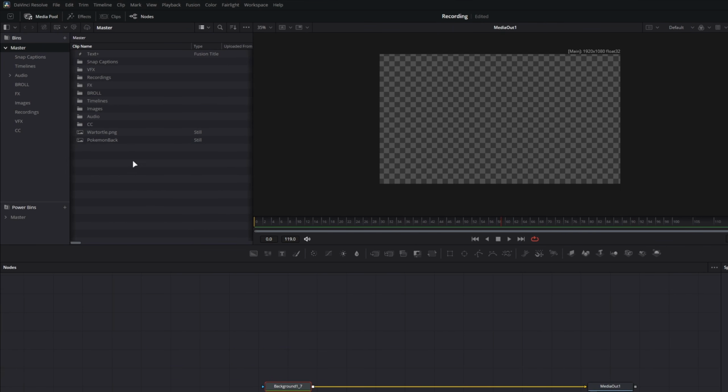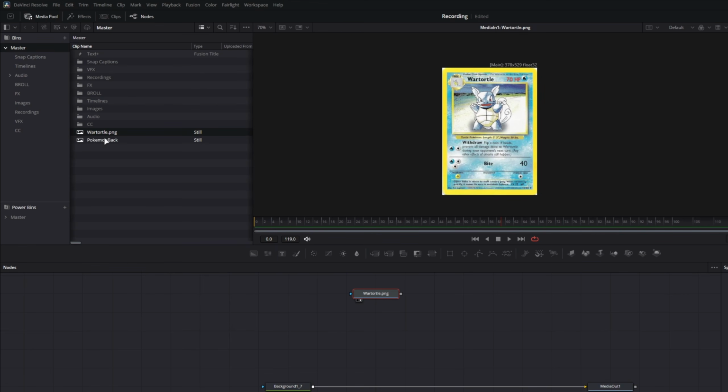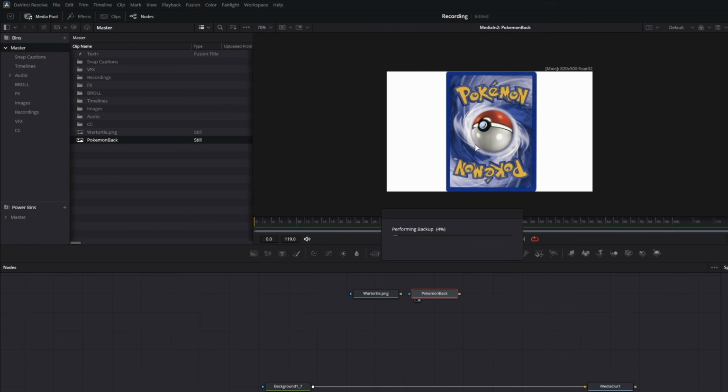Next step, go ahead and drag in your images, and you're going to need two. You're going to need a front and a back image. So this is my front image here, Mr. Wartortle, and then this is my back image, and it's the back of the Pokemon card.